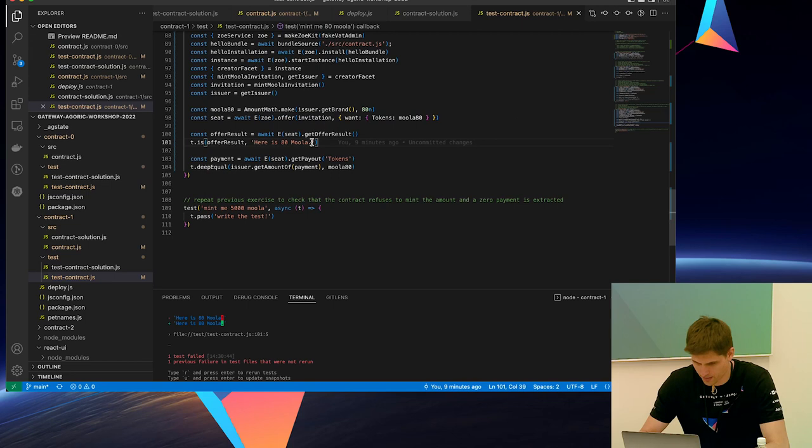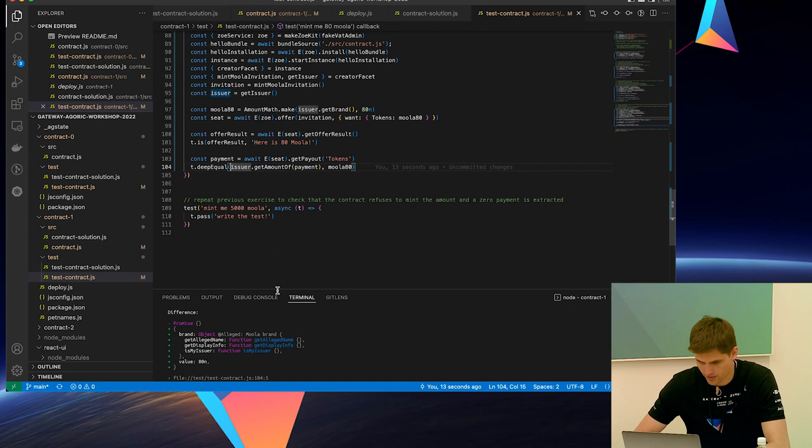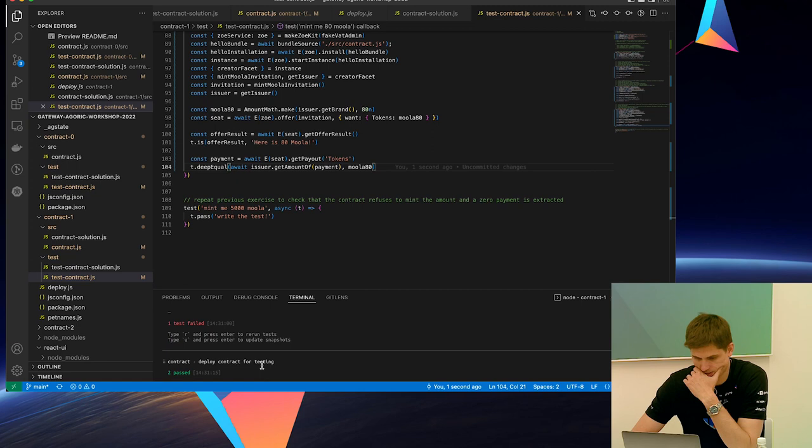So value 80 and a promise. Here again, my test is failing, and it's failing at this line over here. The reason is I forgot an await. So it says, oh, I'm seeing a promise, but you were supposed to see a value, right? Let me fix that. Tests are passing, right? So again, I come back to this idea.